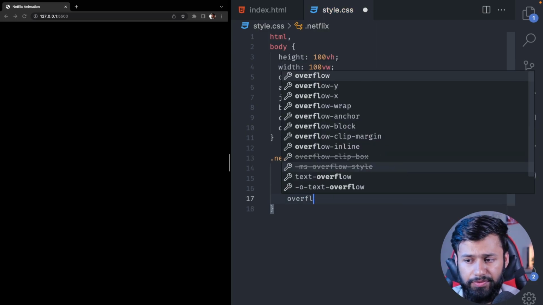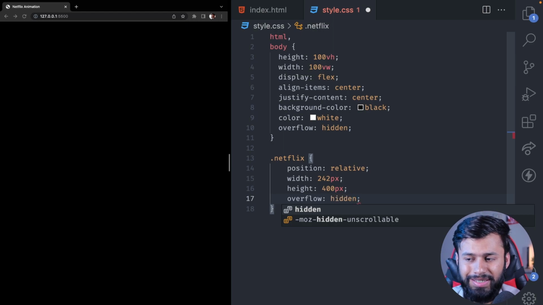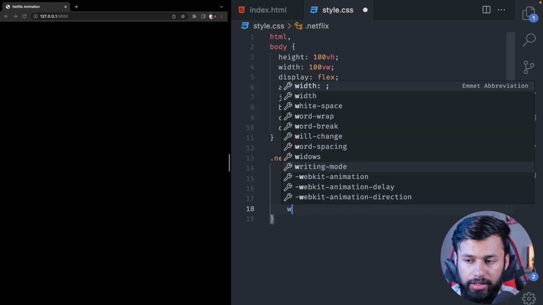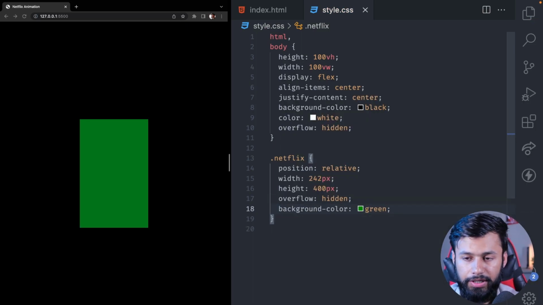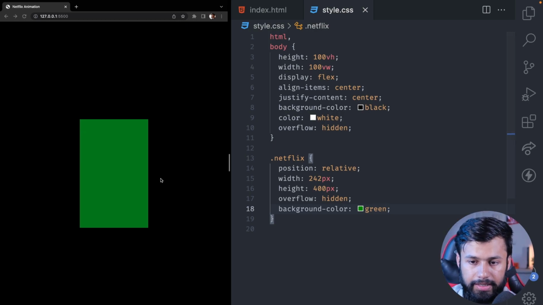And this will also have overflow hidden because this is going to be the main container within which I want the animation. I don't want anything to be outside of this container. So that's why I have overflow equals hidden. And then one last thing is, for now I'm going to give it a background color of green so that you see what exactly is happening. So this is the body of our animation.